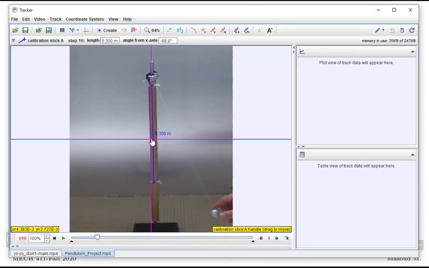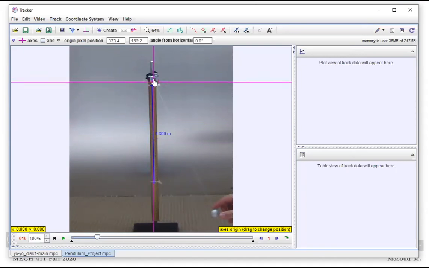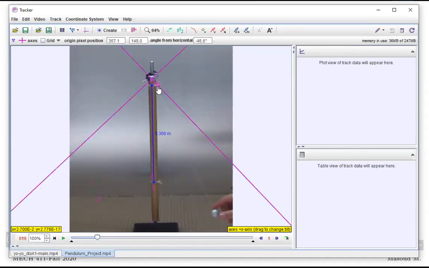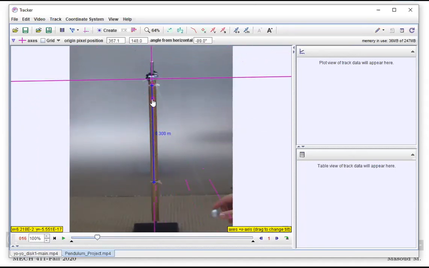Put the coordinates. I'm going to put the coordinate system somewhere that the pendulum is connected, rotate it this way so my X is downward. And let's just keep it minus 89 degrees. Seems like it's aligned with this line.